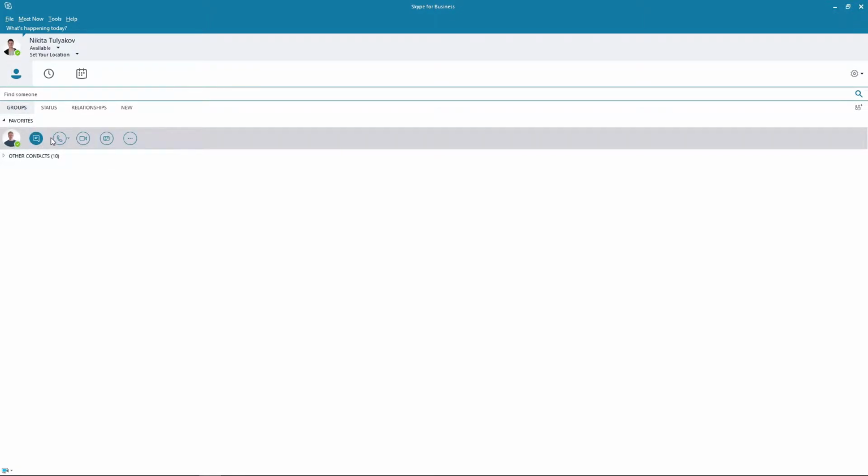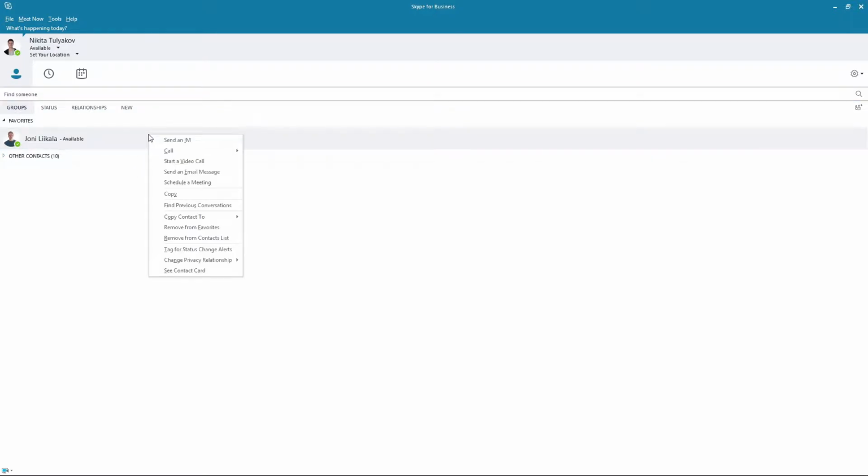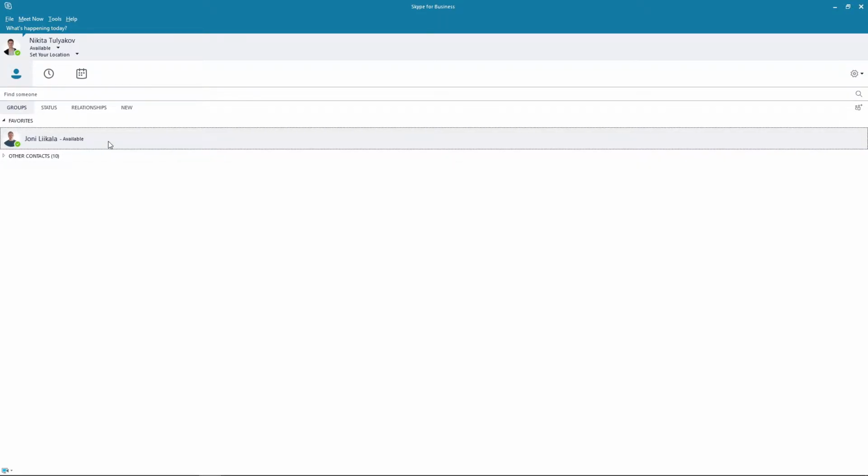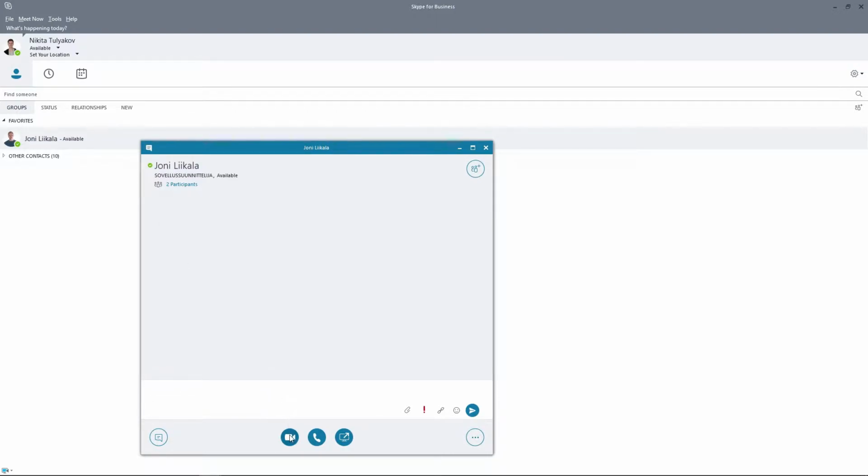You can call other users as a normal voice call or video call by right-clicking on their name in Contact List or in the bottom menu while chat window is open. This action requires that your computer has a microphone and a camera plugged in.